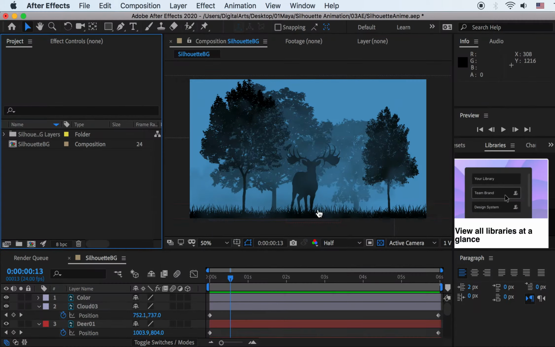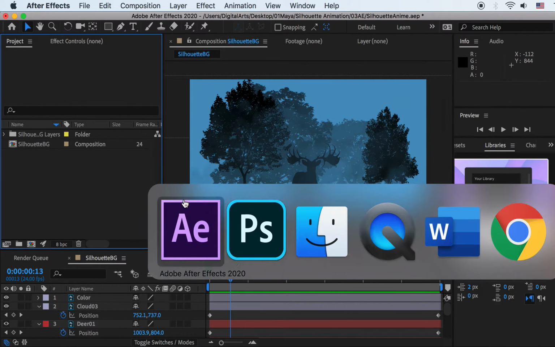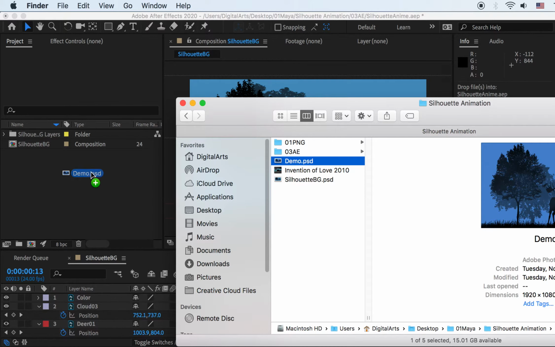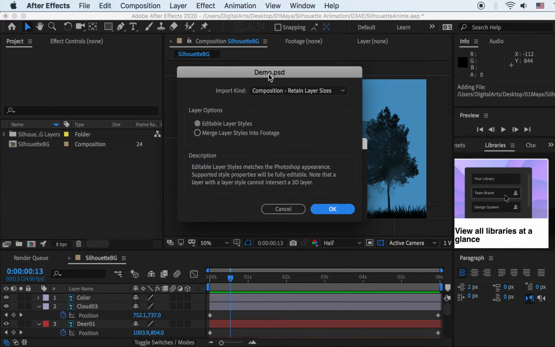Then go to After Effects, and we'll drag this demo PSD file in here. When you drag it in for import kind, we'll use composition retain layer sizes, so it'll retain all of the layers and keep everything as a composition. And check editable layer styles, so if you have multiply layers, screen mode, or other blending modes, it'll keep those.